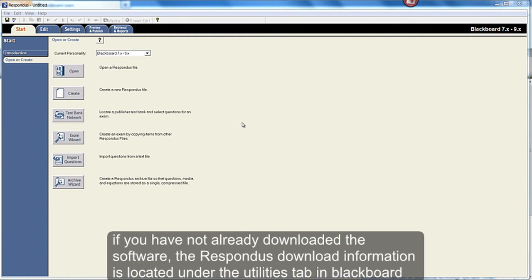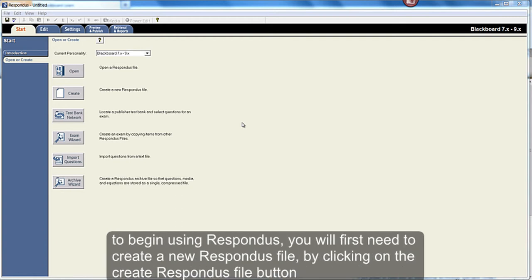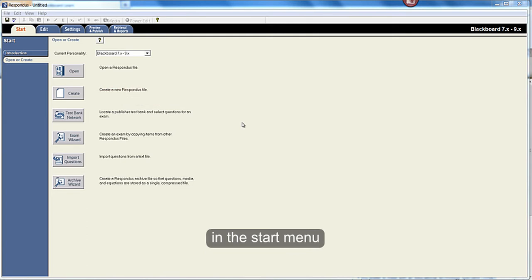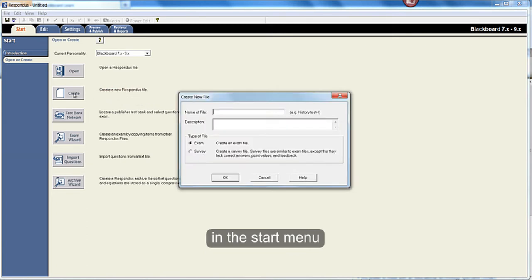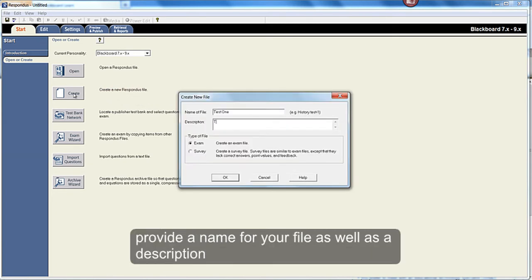If you have not already downloaded this software, the Respondus download information is located under the Utilities tab in Blackboard Learn. To begin using Respondus, you will first need to create a new Respondus file by clicking on the Create button in the Start menu. Provide a name for your file and a description.